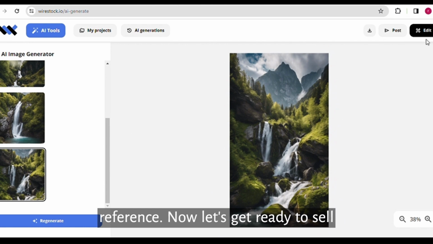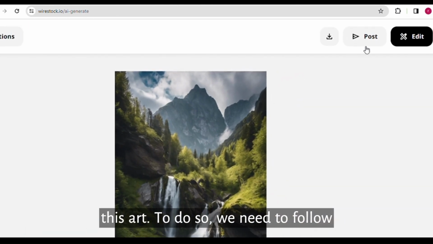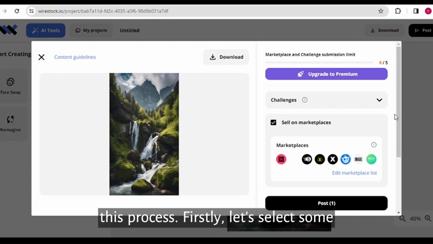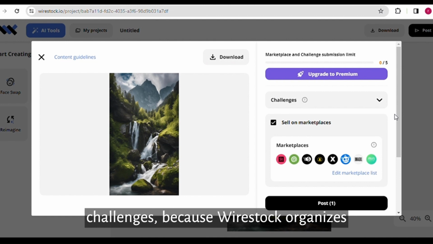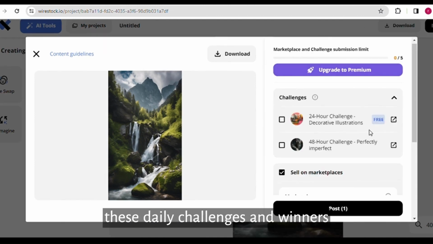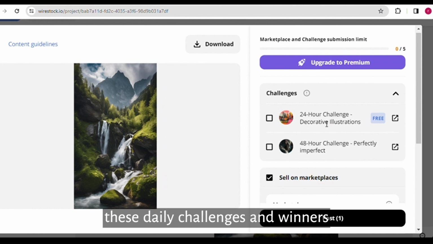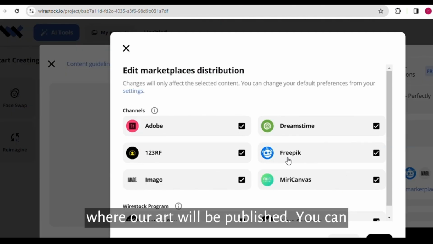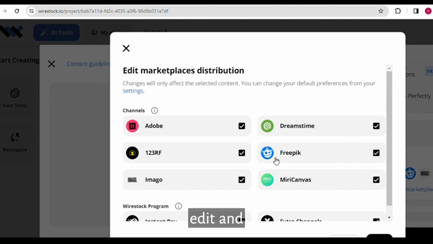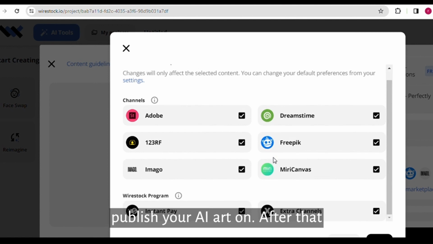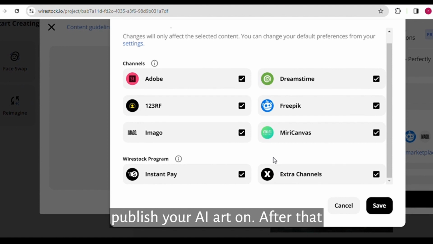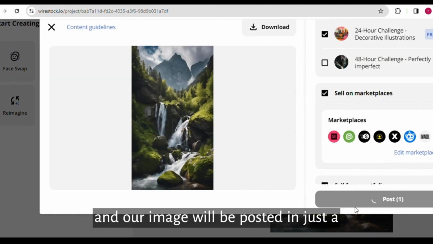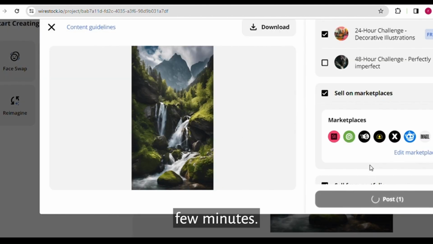Now, let's get ready to sell this art. To do so, we need to follow this process. Firstly, let's select some challenges because Stock organizes these daily challenges and winners receive hefty prizes. Here's the list of marketplaces where our art will be published. You can edit and choose which marketplaces you'd like to publish your AI art on. After that, click on Post and our image will be posted in just a few minutes.